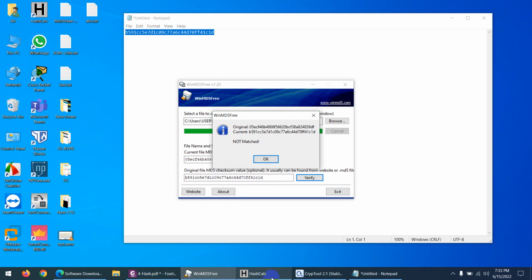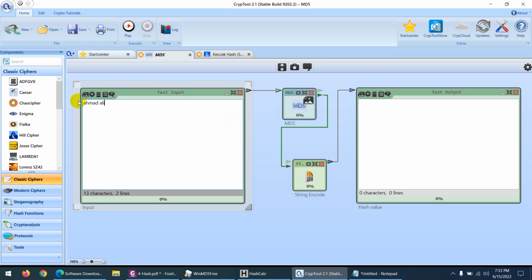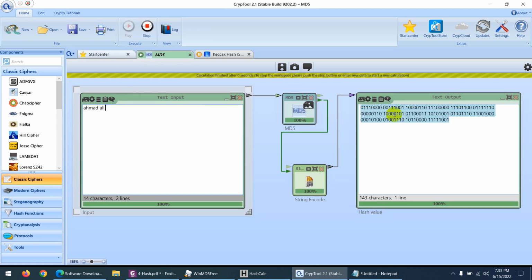Let me show you this one. When you change a small thing, the hash changes. So what was Ahmad Ali dot? This was Ahmad, the original data. So this is the hash value. Let's remove the dot and you may see the changes. Look at the one which is highlighted.